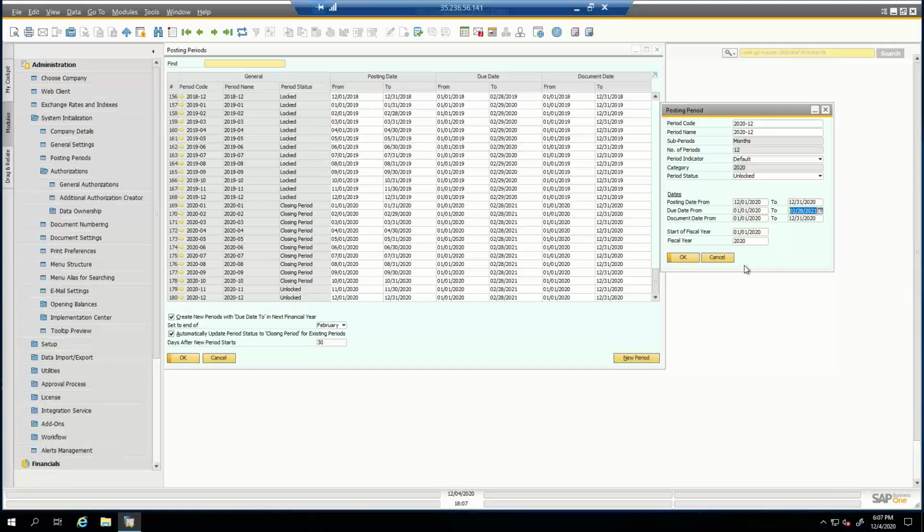Really cool feature of version 10.0. Down here, you'll see there's a checkbox to create new periods with due date 2 in the next fiscal year. This means that when you create new posting periods in SAP, the due date will extend automatically to the end of the month that you select here. So you don't have to go in towards the end of the year and extend those due dates. 10.0 feature, really cool.